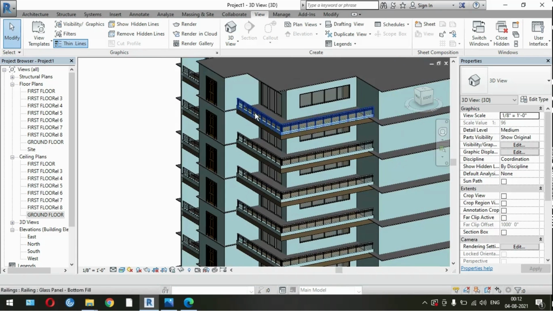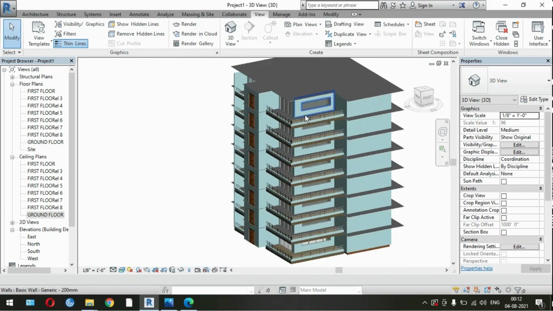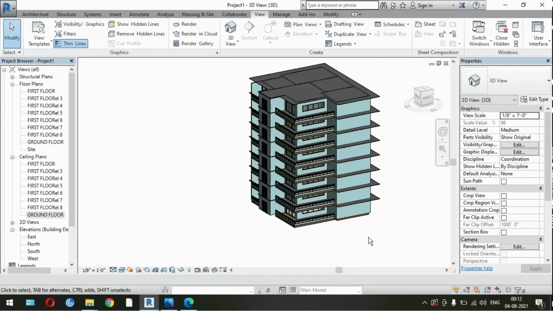So today we have just gone to a small level and seen how Revit works.